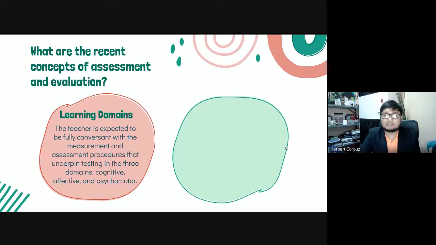That these 3 learning domains have to be developed, have to be enkindled among our learners. Hindi lang puro kognitibo, hindi lamang puro apektibo, hindi lamang puro psikomotor, kundi tignan natin na itong tatlong ito ay balanseng nalilinang sa ating mga mag-aaral. Ito ang ating gabay kung paano gumawa ng mga pangungusap na nagpapakita ng mga bunga ng pagkatuto. Okay? Ito yung tinatawag nating KSV. Cognitive for knowledge, psychomotor for skills, and affective for values. The development of the KSV of our students.